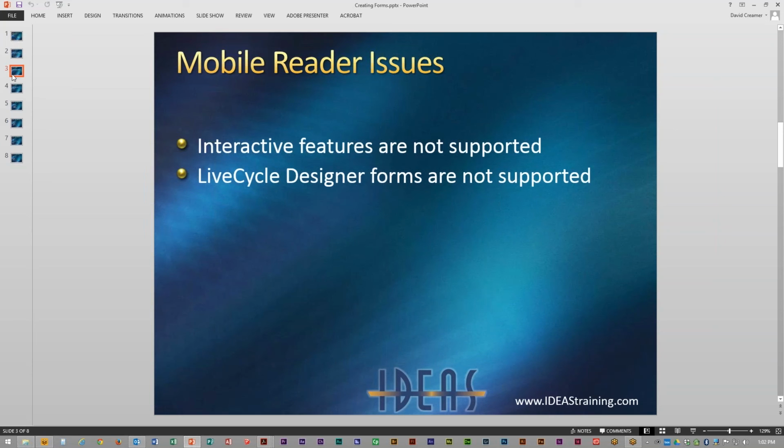Now, for mobile devices, which is another thing to be aware of, people using tablets, interactive features in PDFs are generally not supported, and Lifecycle Designer forms are not supported because, even though it's a PDF, it's not the same type of form as an Acrobat form. So you need to be aware of those issues. Not going to be quite a major problem if you're building all your forms in Acrobat. But if you're doing a lot of forms, I also suggest you take a look at what Adobe Designer, Lifecycle Designer can do for you. But it's not supported on tablets, only on computers.